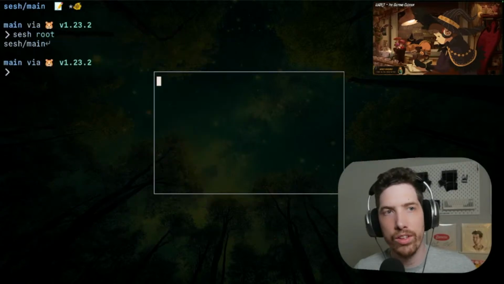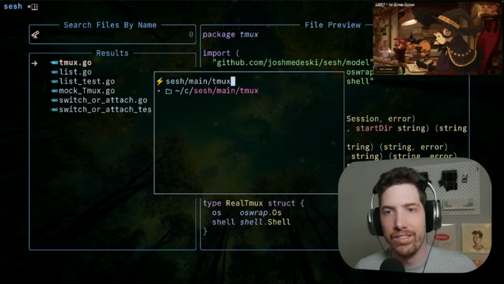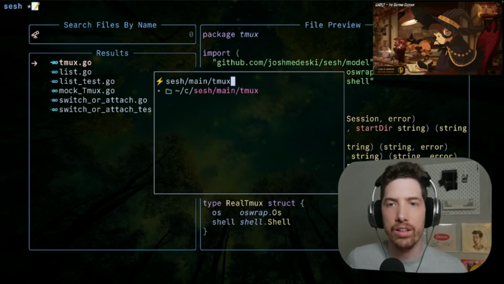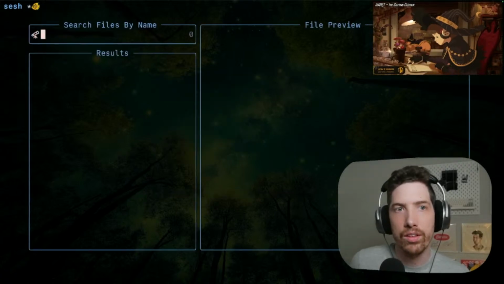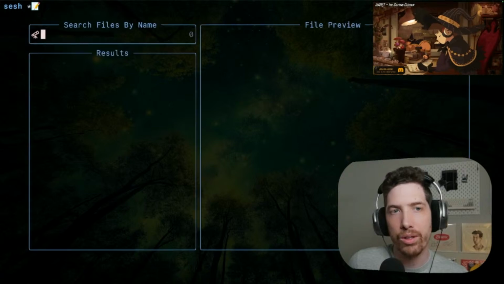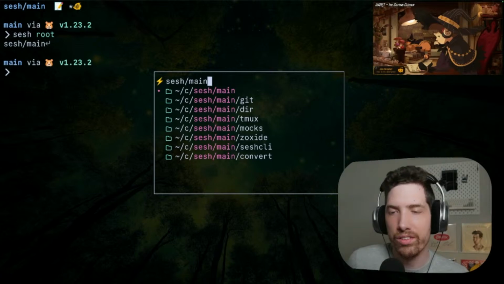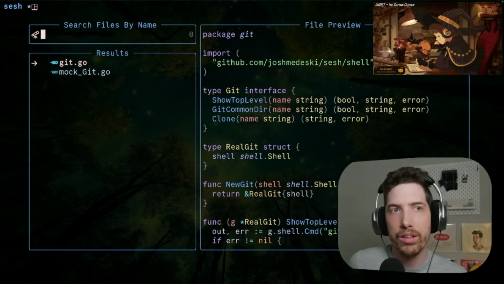So now if I go to sesh main, tmux, sesh main. Oh, see, it's giving me the whole thing. That's not right. mocks. And it's creating a weird session name. So we need to be mindful of that. So we're not quite there yet. But this is what I'm going for. This is what I'm hoping to get out of this. And it's working somewhat.